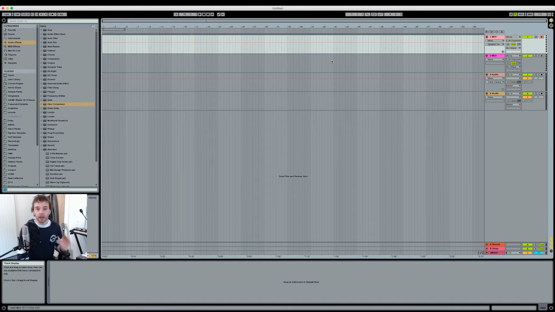Another cool thing you can do with the arrangement view window is set what's known as locators. Now this can be done in a few different ways. So over here in the top right hand corner, just above the track names, you'll see this little button that says set. Now what this will do is set what's known as a locator wherever your playhead is currently at within the arrangement view.